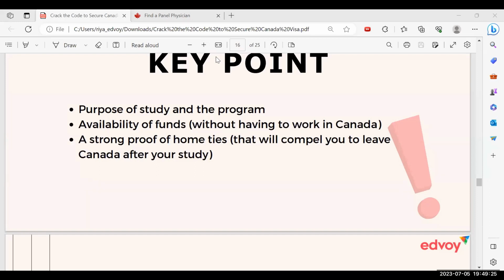How do I get the GCMS note link after the refusal? Please drop me a message on WhatsApp. I'll send you the link.